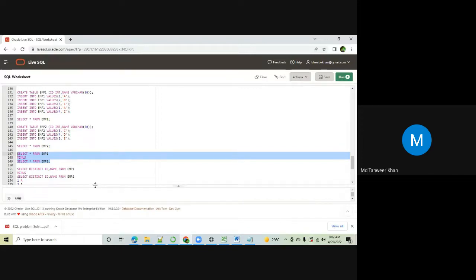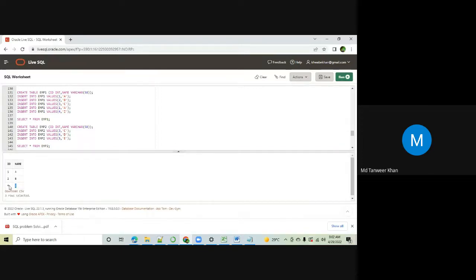So you got 4Z, but you can ask a question here: the 4Z combination is not present in employee 2, but 4 is present in employee 2, right? Then why is minus giving 4Z as output? Because it is considering distinct ID and name, both. It is taking the combination of both. That's why 4Z is coming here.